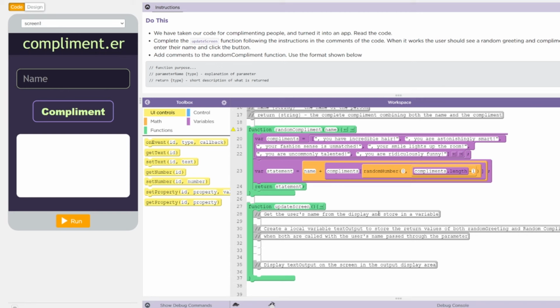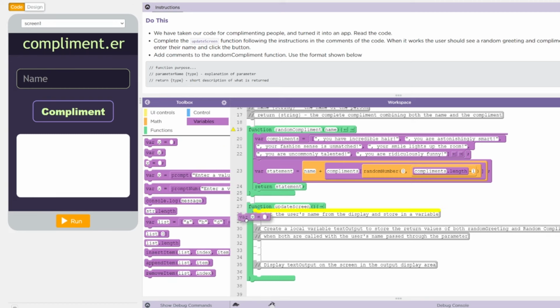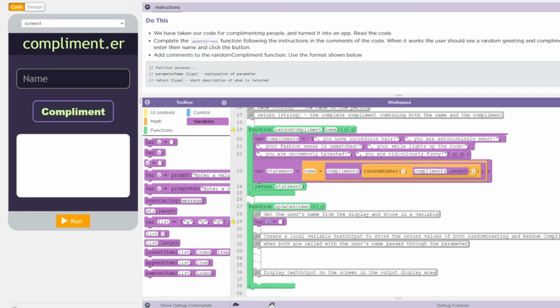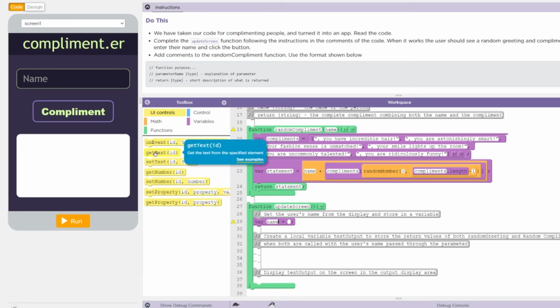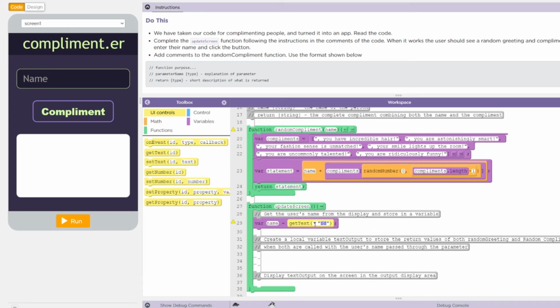We have to get the user's name from the display and store it in a variable. We've done that a bunch of times, kids. We can use our variable and we are just going to get the user's name, which is name, right? And from that, we are going to get the text from the name input right there. So all we're doing is just grabbing the name from the name input and storing it as a name. That means the name being passed along now is going to be ours.